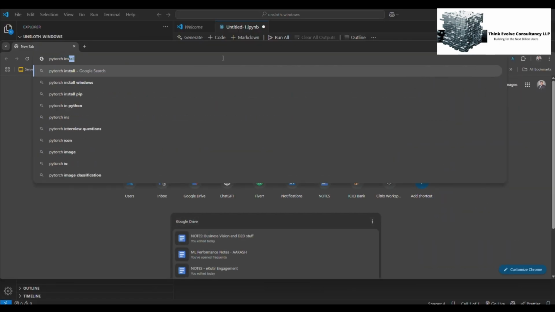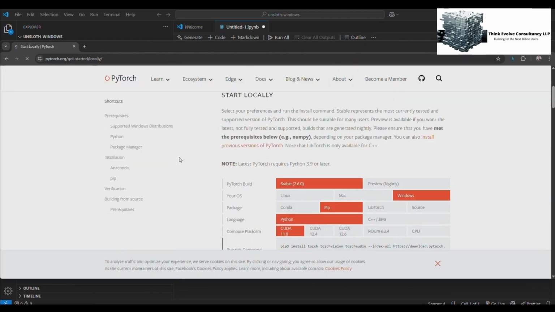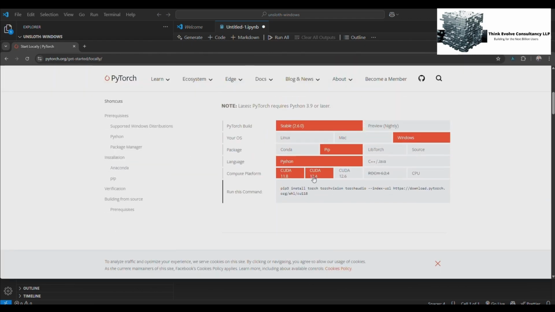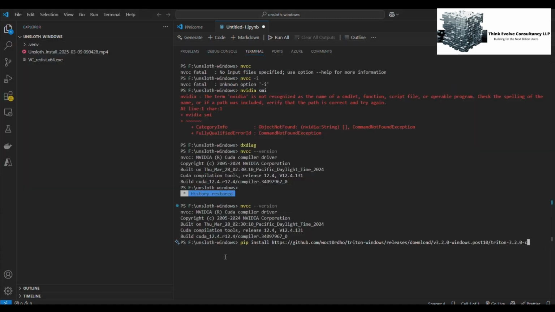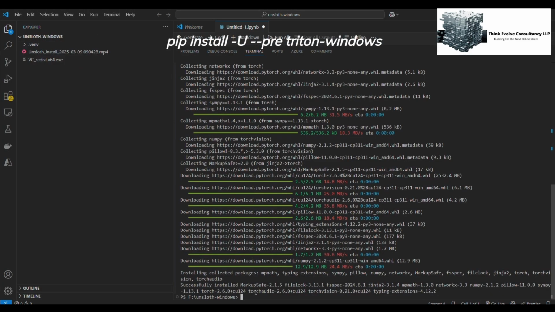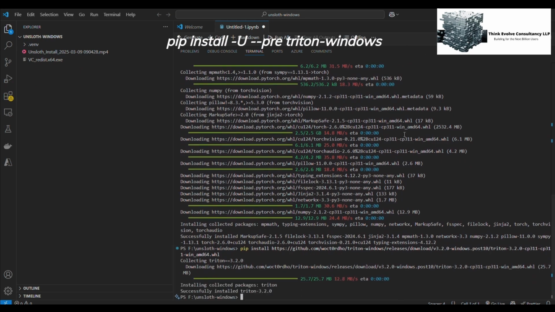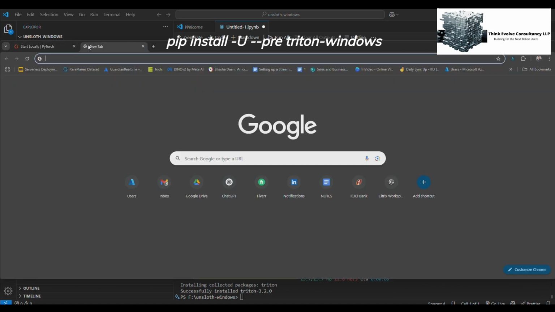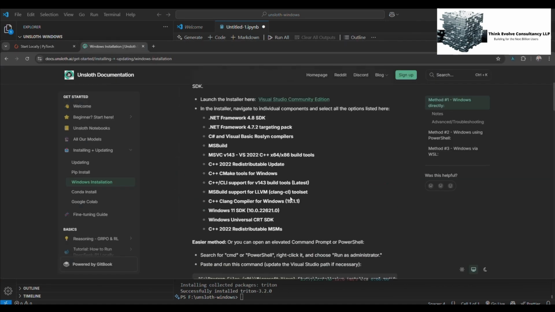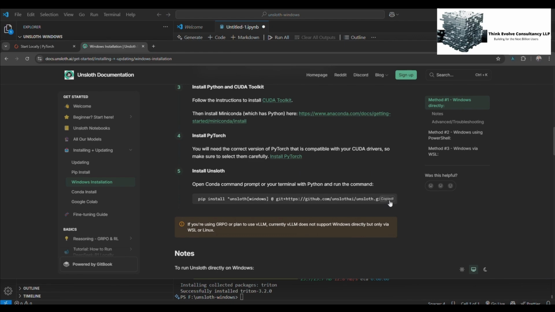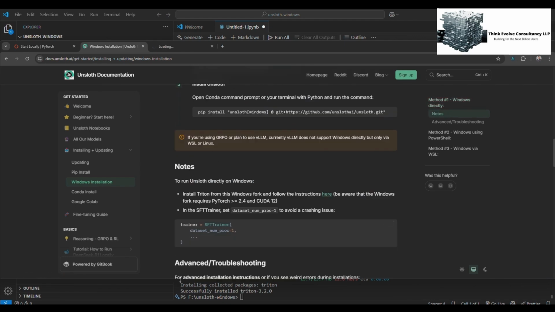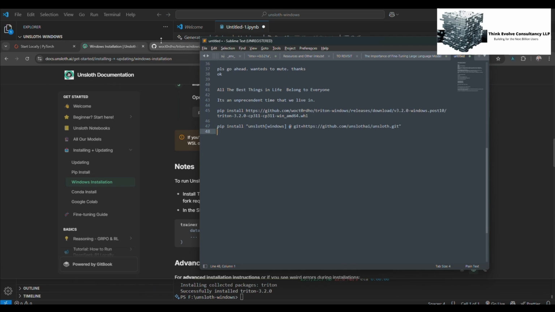I have created a Python environment, and after the VS redistributable is installed, I will locally install a compatible PyTorch version. After installing Triton Windows, let's go back to the Unsloth documentation page and install Unsloth for Windows. But first let's check if Triton for Windows was installed correctly.